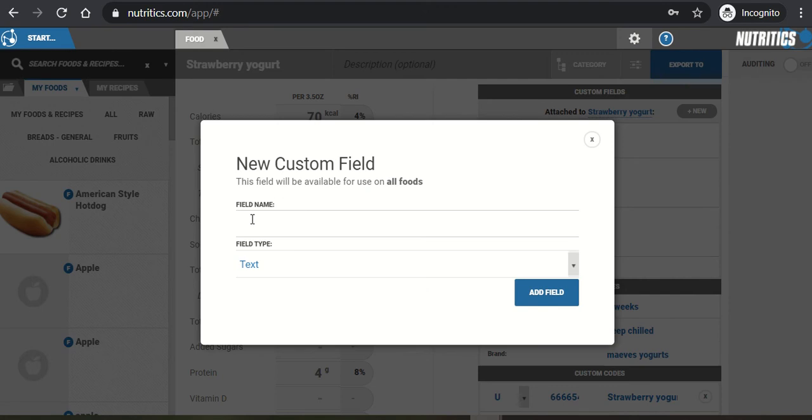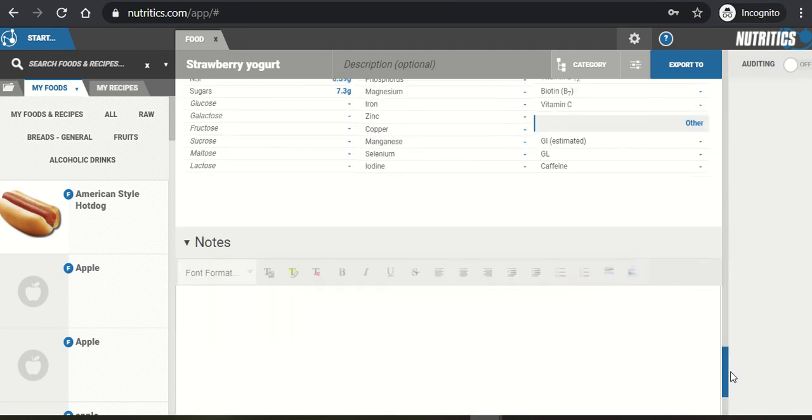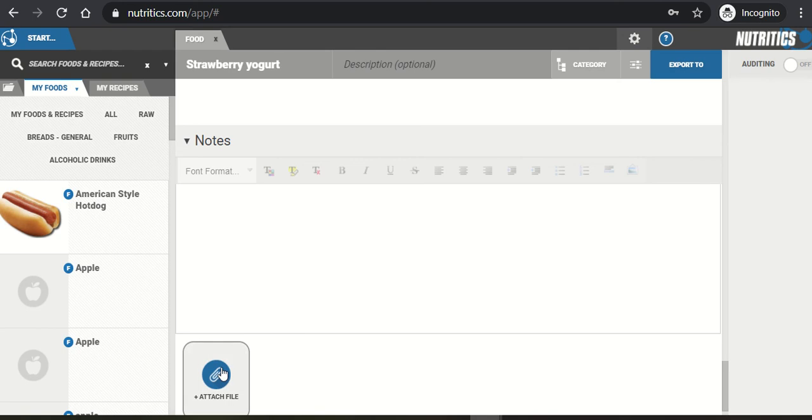You type in the field name here, and then click Text and Add Field. Once these three have been created, you need to add in the information to each column here. You also need to add the spec sheet and the HACCP cert to the notes section here. Click Add File to add the specification sheet and the certification.